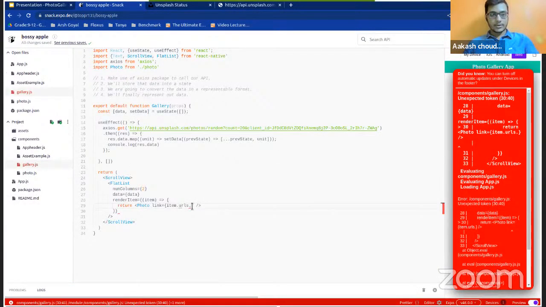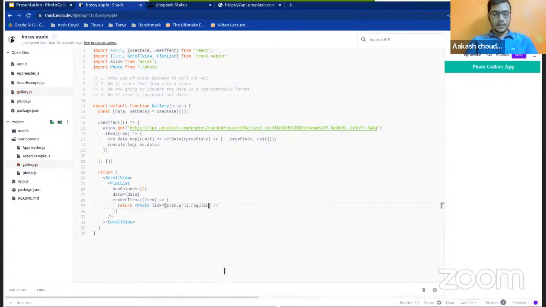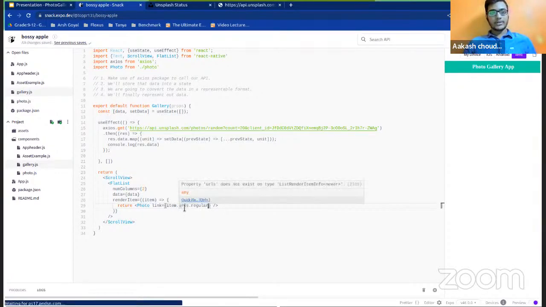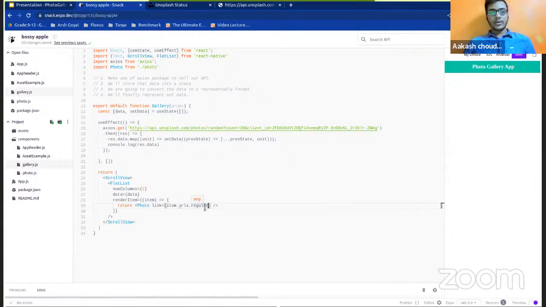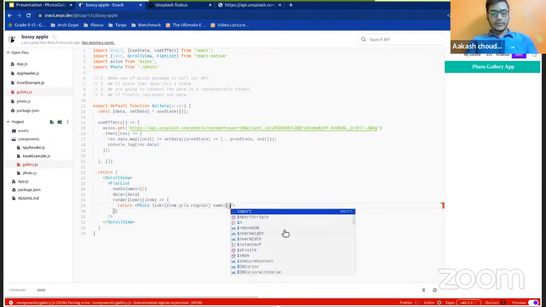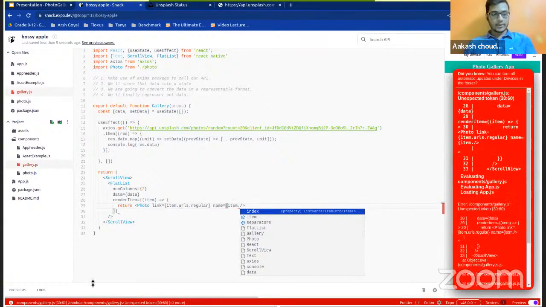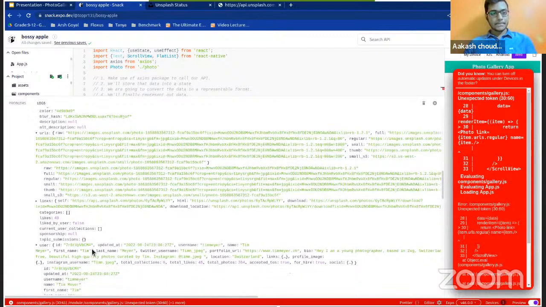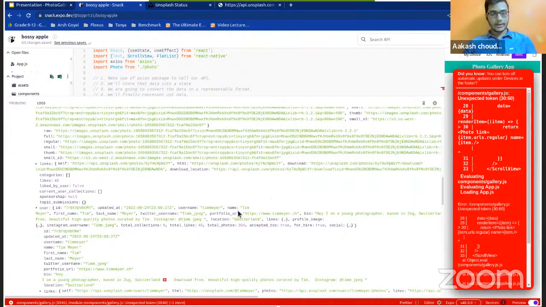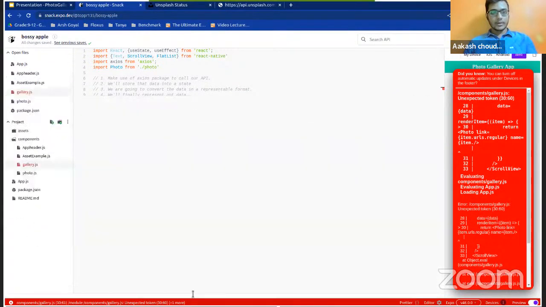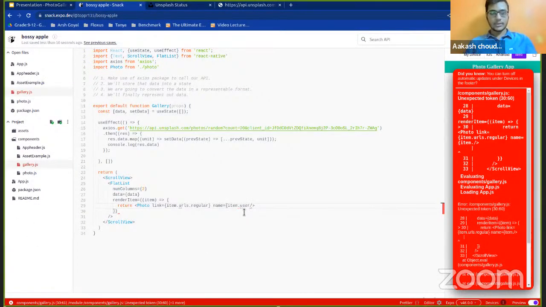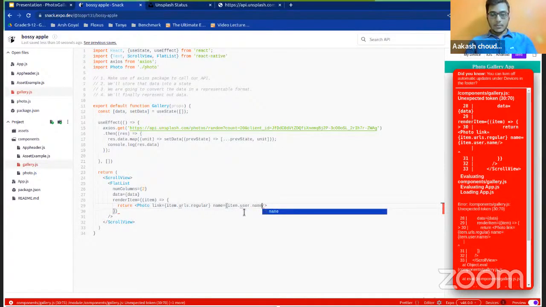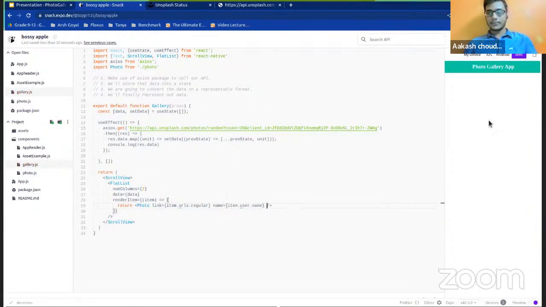So item.URLs.regular. I hope this is the one, right? Okay, so each item is a JSON object. Then from there, we are going to go inside the URLs array, and extract the regular image. The next thing is name inside the item. Let's have a look at the data again. We are going to go inside the user array, and from the user array, we're going to get the name. All right, so item.user.name. Most probably it will work fine. If not, we'll see what happens.